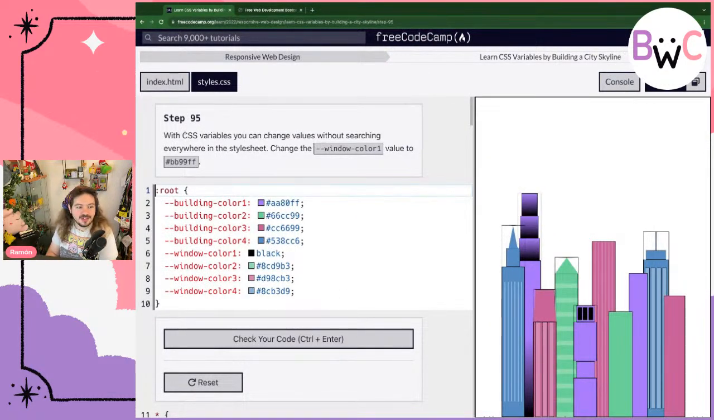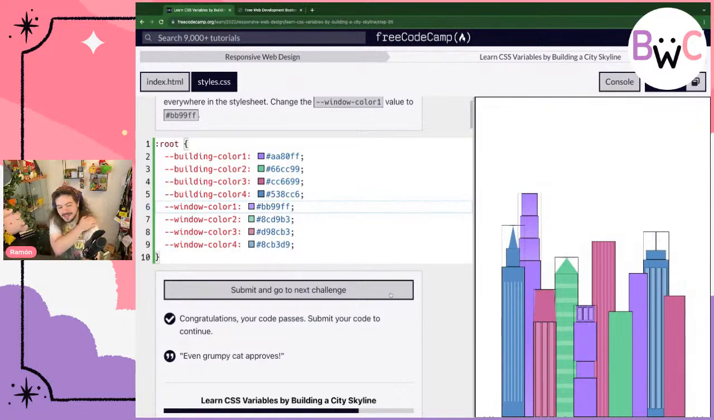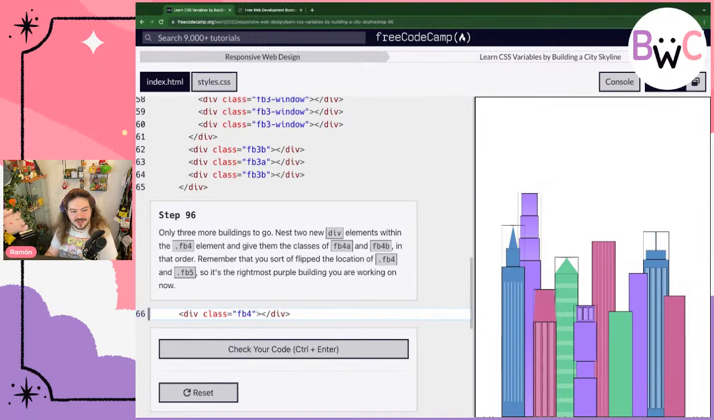Cool. So with CSS variables, we can change values without searching everywhere in the sheet. See, our window color 1 was black. That's why these windows showed up as black, but we're going to change it now with the hashtag to be BB99FF. There we go. So now all of our windows with this window color have the appropriate window color. Nice. Just demonstrating that we can. Only 3 more buildings to go.